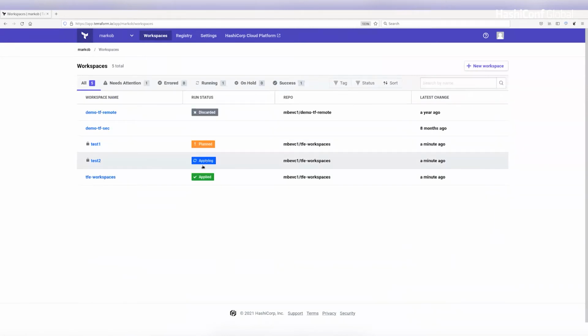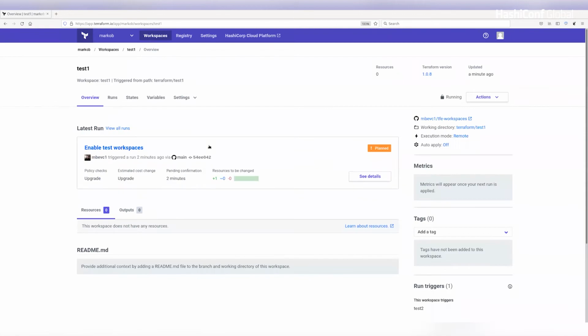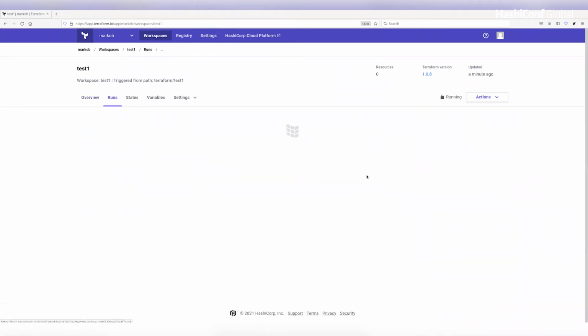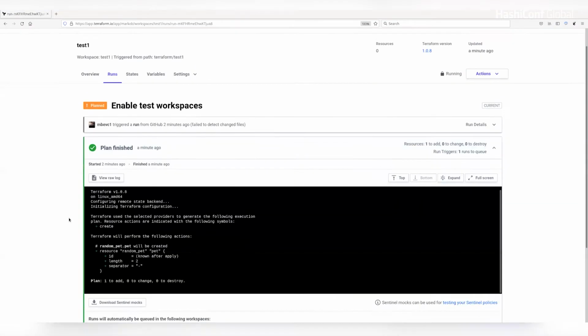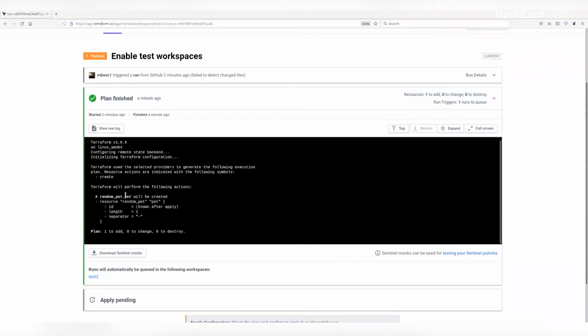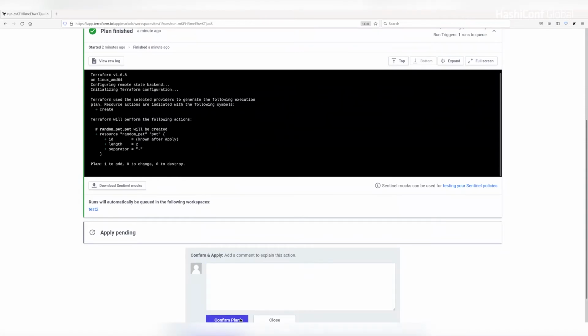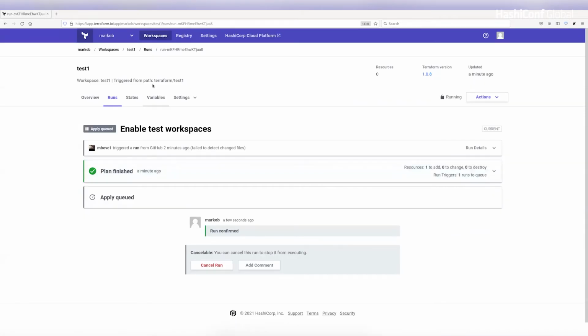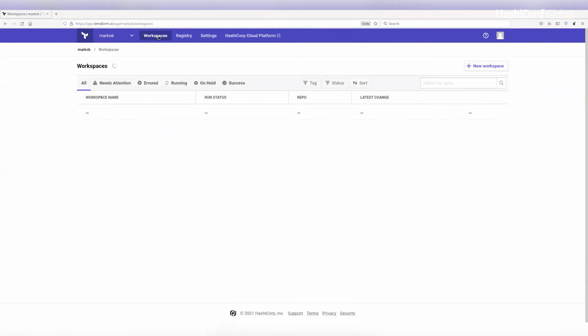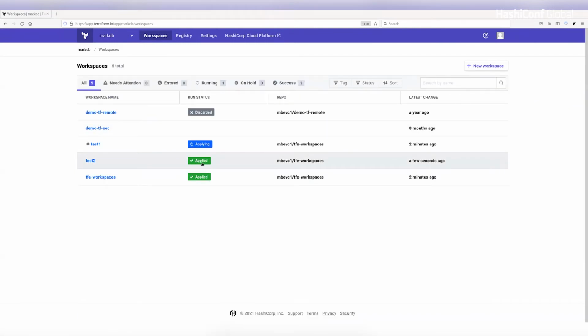As this workspace is running, let's go back and inspect the test 1 workspace, which also successfully planned. Let's quickly look at what has been planned. This one is much simpler: we're just using a random path resource and we're not provisioning anything in AWS. But this one is linked to test 2, so we're using a trigger on a successful run. This one will trigger our next one, as we configured before. So let's go ahead and approve this one.